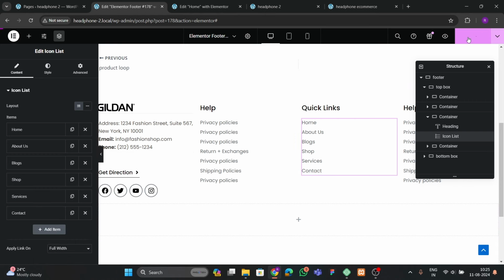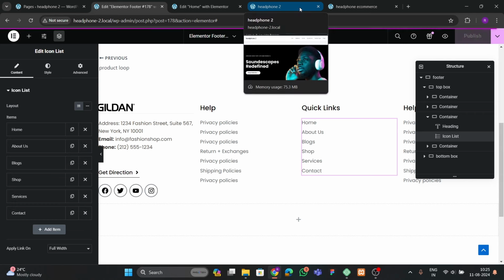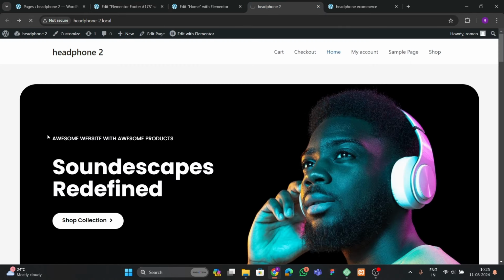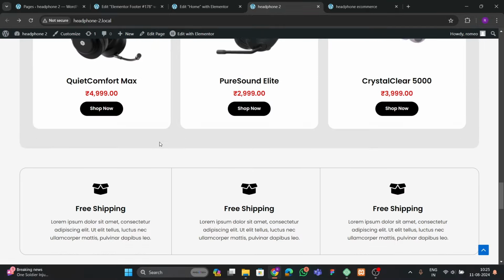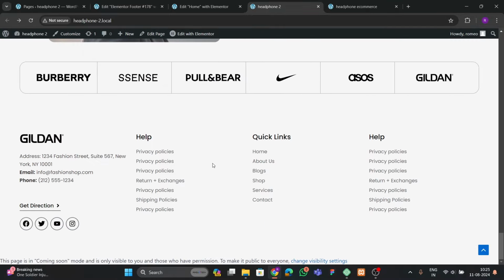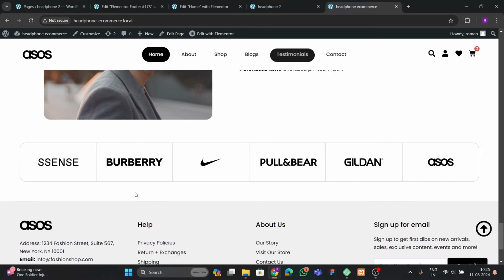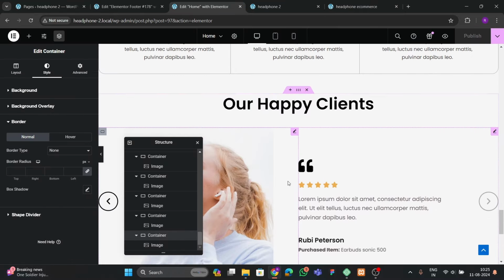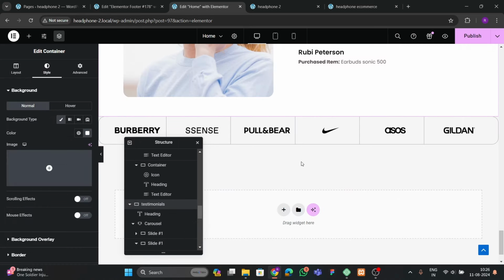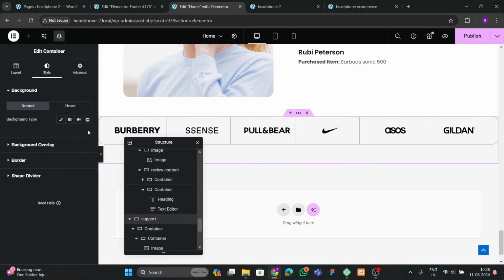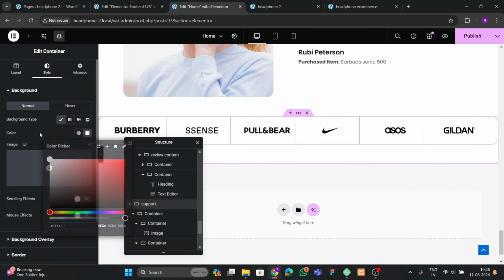Now we have to just publish this. Now let's go to our front end and let's try to refresh it and see if our footer is loading or not. So let's go to below, and here in the below you can see that our footer is here. Okay, so right now you can see that this footer has this color. So what we have to do, we have to just go to this section, and here you have to make this white. Okay, and also for this we're gonna make this white.